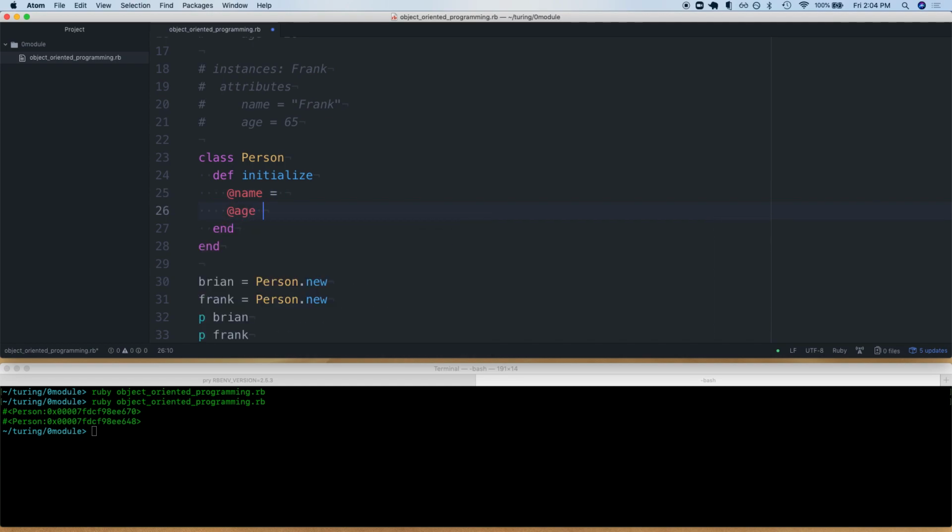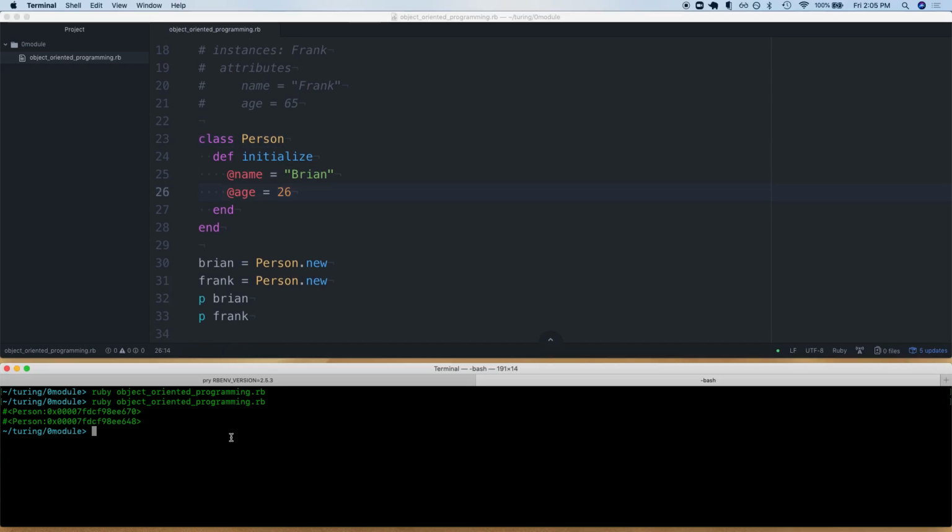So @name, @age, and I'll fill this in later. These are also referred to as instance variables because they are specific to an instance. Now what I don't want to do here is something like this. Because, remember, the Person class is, in general, how does a person behave? And I don't want to say that every person has a name of Brian and every person has an age of 26. And watch what happens when I run this.